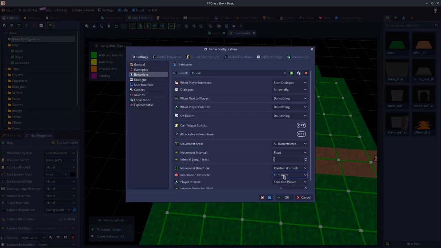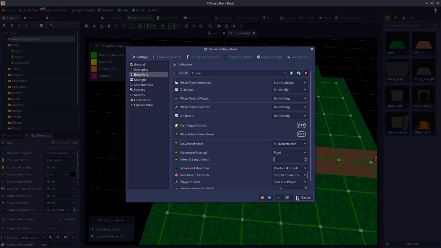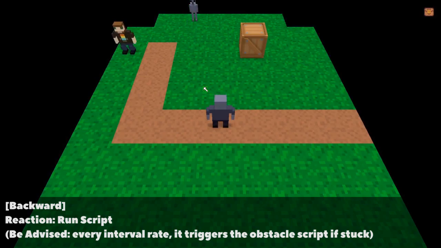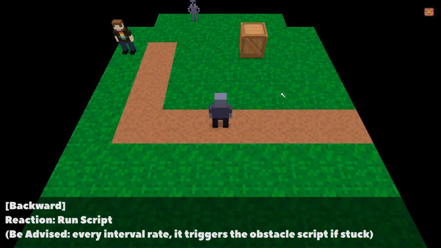As soon as they encounter a tile or an obstacle, turn right. Reverse direction. So they'll literally turn around and go back the opposite way. Stop permanently, which basically means they stop and that's where they stay. Even after the interval rate, they just stop. It's almost as if they don't have any movement. And then the last one is run a script. So if they encounter an obstacle, you could have a script pop up like a log message or a display message or spawn something or whatever you want to do. Basically, you just have a script that does something. As soon as they react to an obstacle, run script, that script is triggered. Okay.